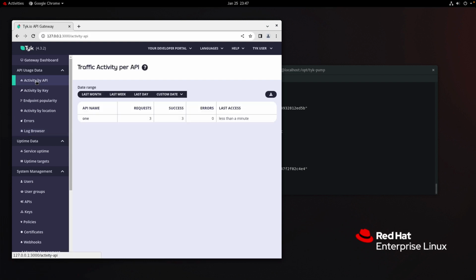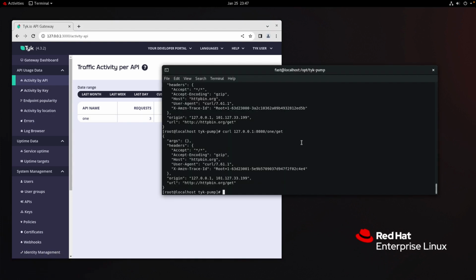Then next, moving on to activity by API, and there you go. You can see all your traffic, and that's about it. So you have installed Tyk Pump, you have installed Tyk Dashboard, and you have installed Tyk Gateway, configured it using Postgres, and we have made a simple test just to see whether our analytics are functioning. And done. That's all. Thank you.